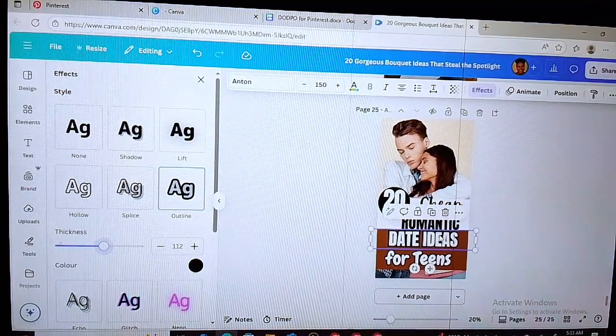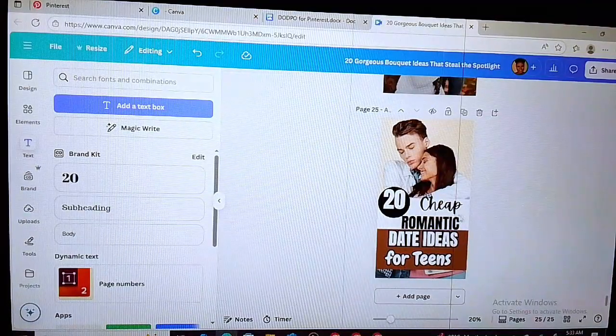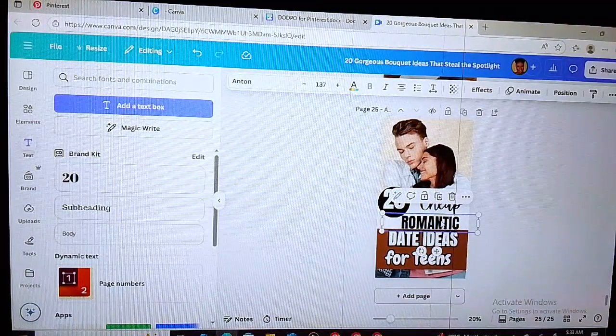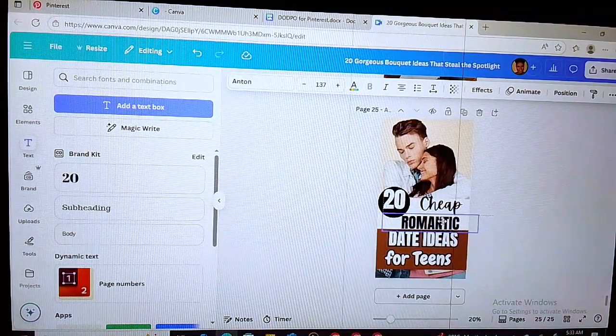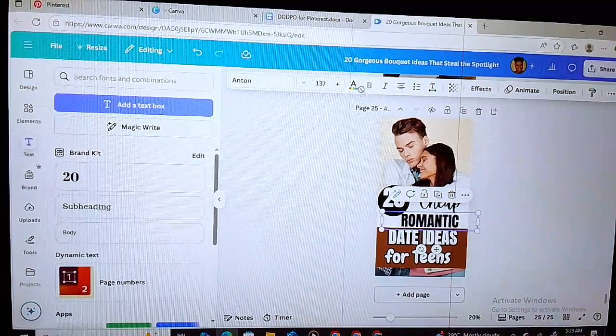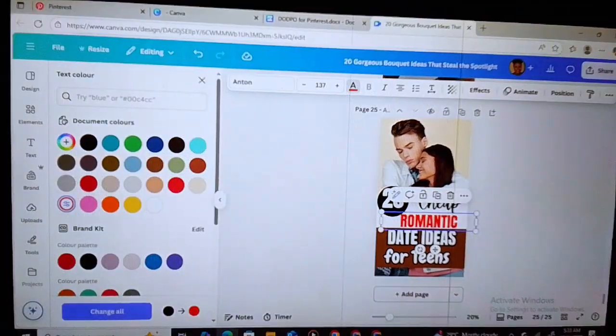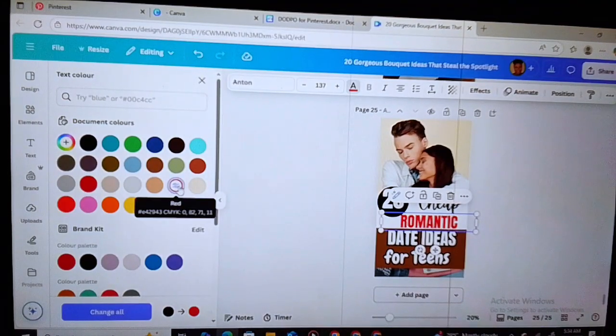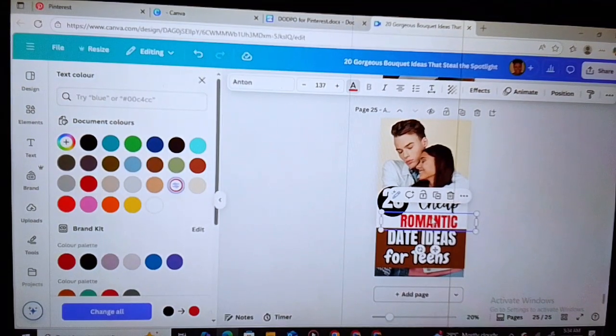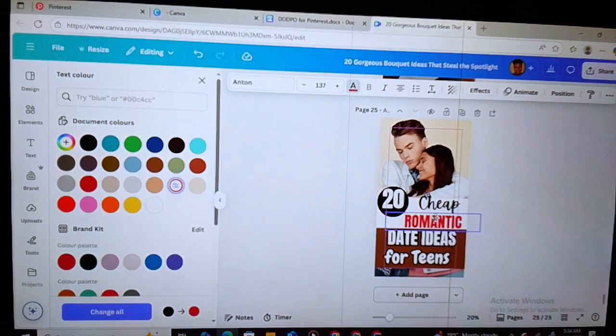So once I'm done and I am satisfied with the border color, the next thing I'm going to do is to change the color of this romantic, all right, to something else. All right, I'll be making use of red color for this.